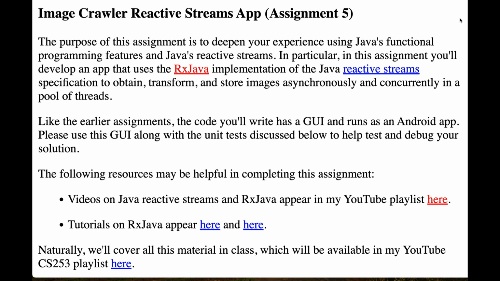Like the earlier assignments, the code you write has a GUI and runs as an Android app. Please use this GUI along with the unit test discussed below to help test and debug your solutions. The following resources may be helpful in completing this assignment. Videos on the Java reactive streams and RxJava appear in my YouTube playlist here. Tutorials on RxJava appear here and here. Naturally, we'll cover all this material in class, which will be available in my YouTube CS253 playlist here.